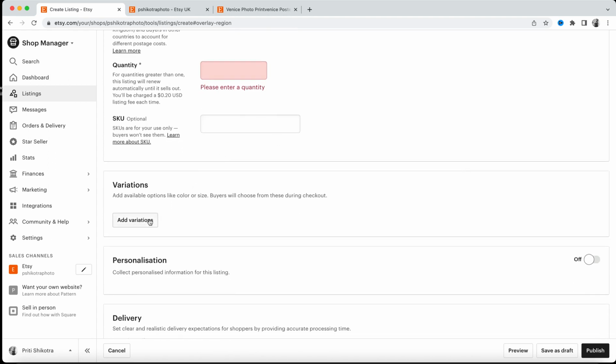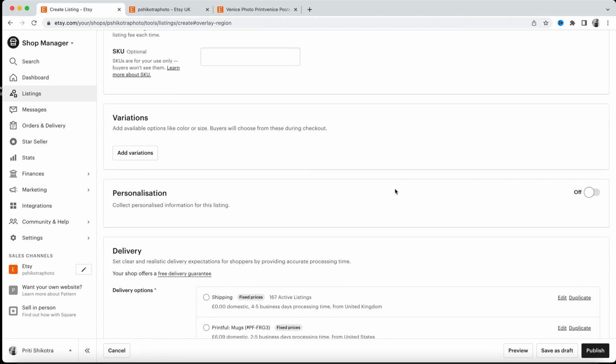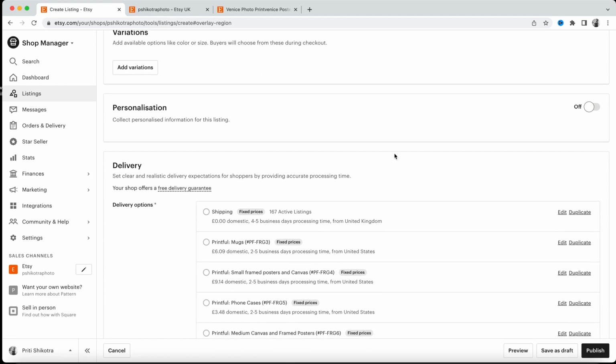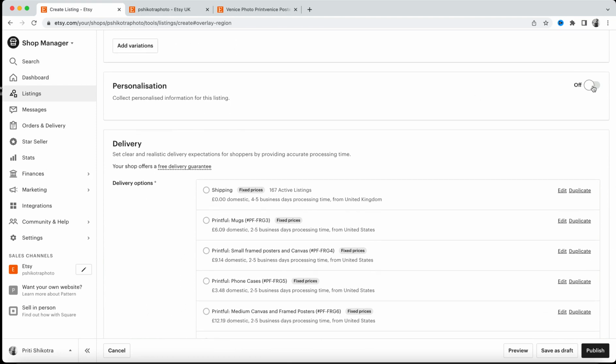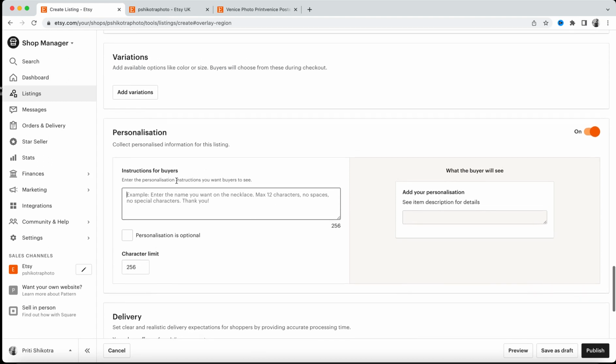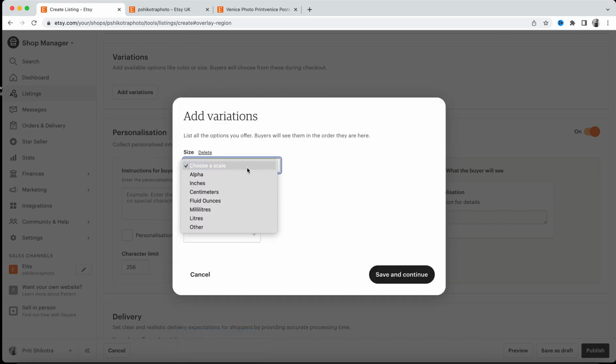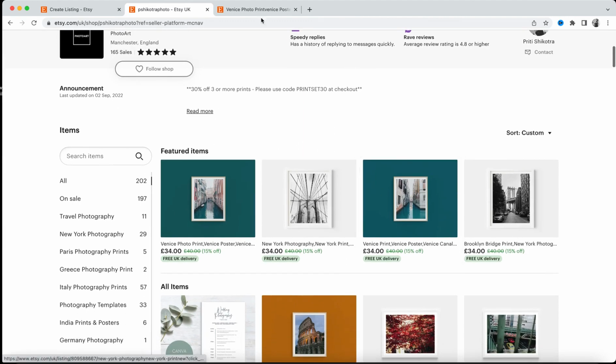You can add variations if you wanted to, and personalization. So if you are offering personalization on the product, if I just select yes to this, and instruction for buyers, you would just pop in there like, please forward on the name for the person that this is being gifted to, or whatever personalization option you've got in your product. Your variations, so this is where you would do your sizing. So on here, I have my listings as inches.